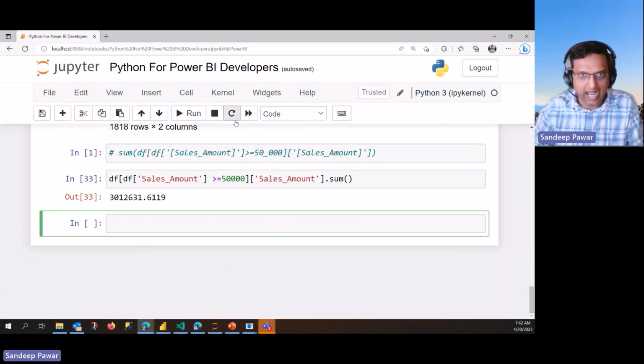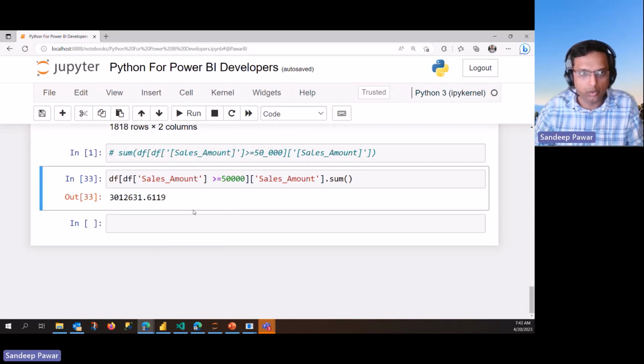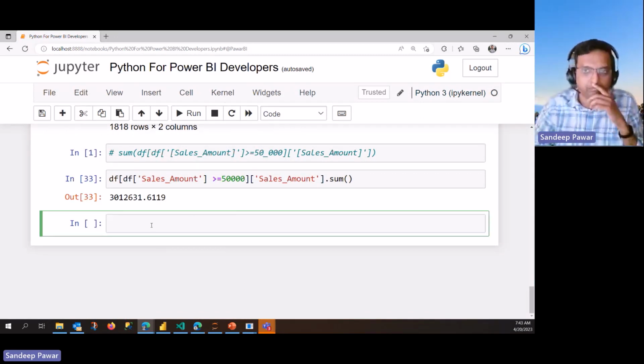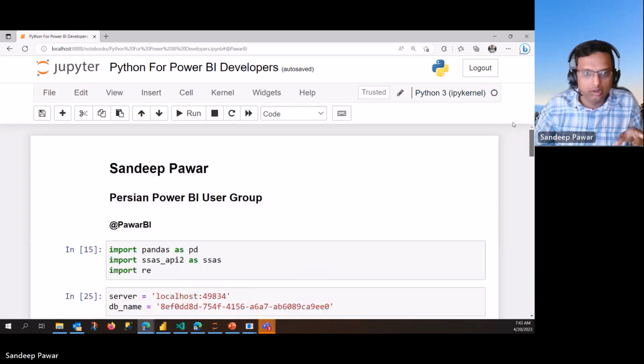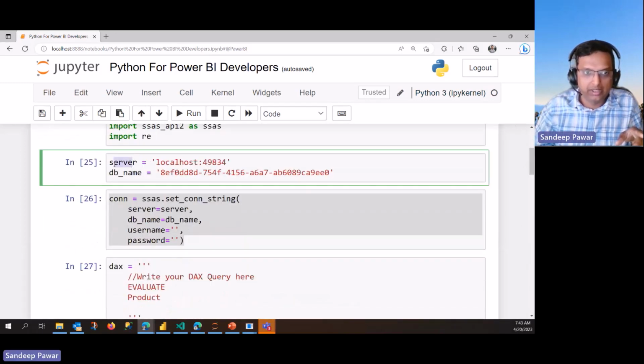In here, you can also create or add markdown, meaning text, as well. So you can add your commentary on what this is doing. I mentioned up here the server and the DB name. This exact same code will work for your premium data sets as well. If you have a Power BI data set that's published to the Power BI service, you have the XMLA endpoint, which goes in your server address, and the DB name is your database name for that data set, or the data set name.